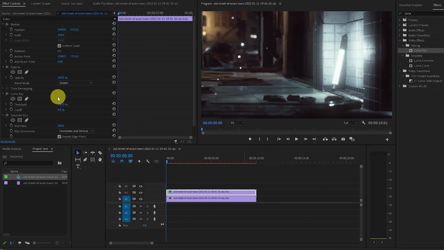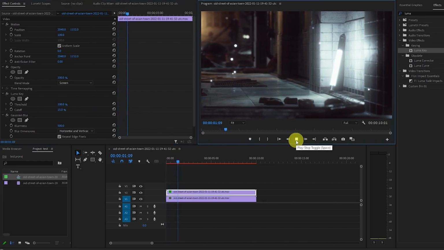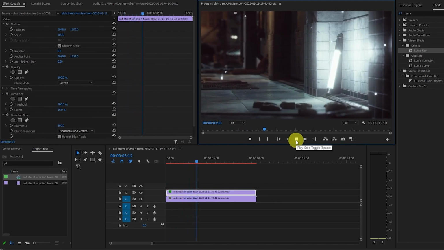Now, under the Luma Key effect, modify the cutoff value until you get your desired result. Generally, this will be between 15 and 30%. Now, you can enjoy a nice cinematic highlight bloom in all of your videos.